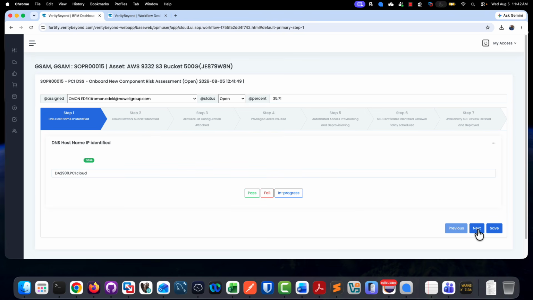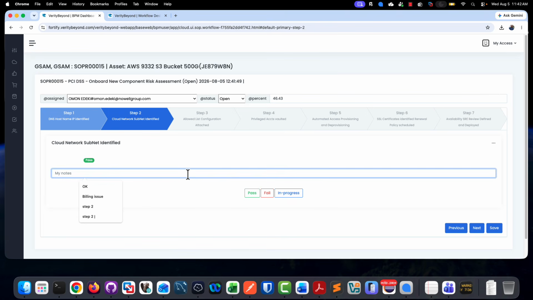The subnetwork, typically this is when you onboard the system. You identify a network, so I'll just say default.